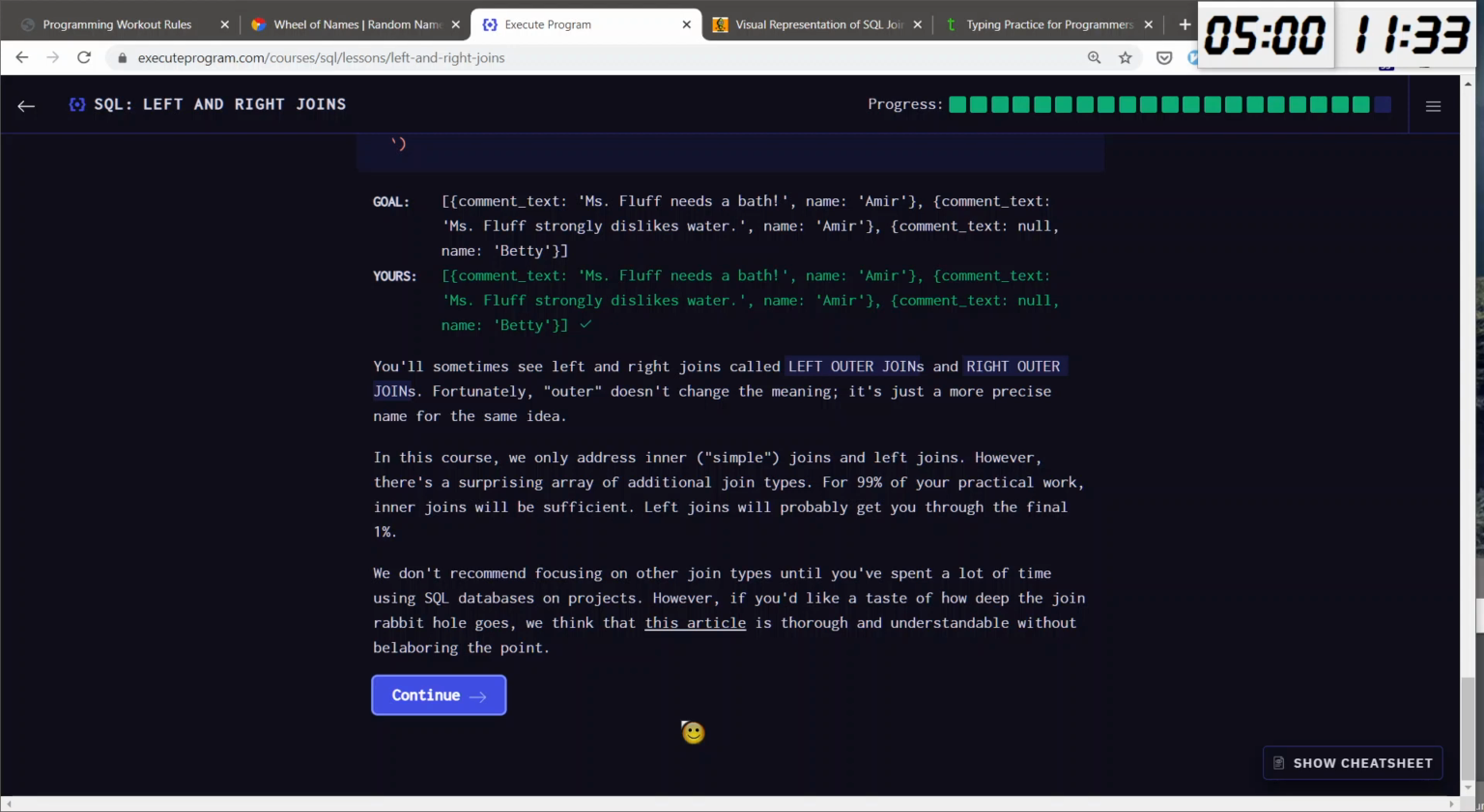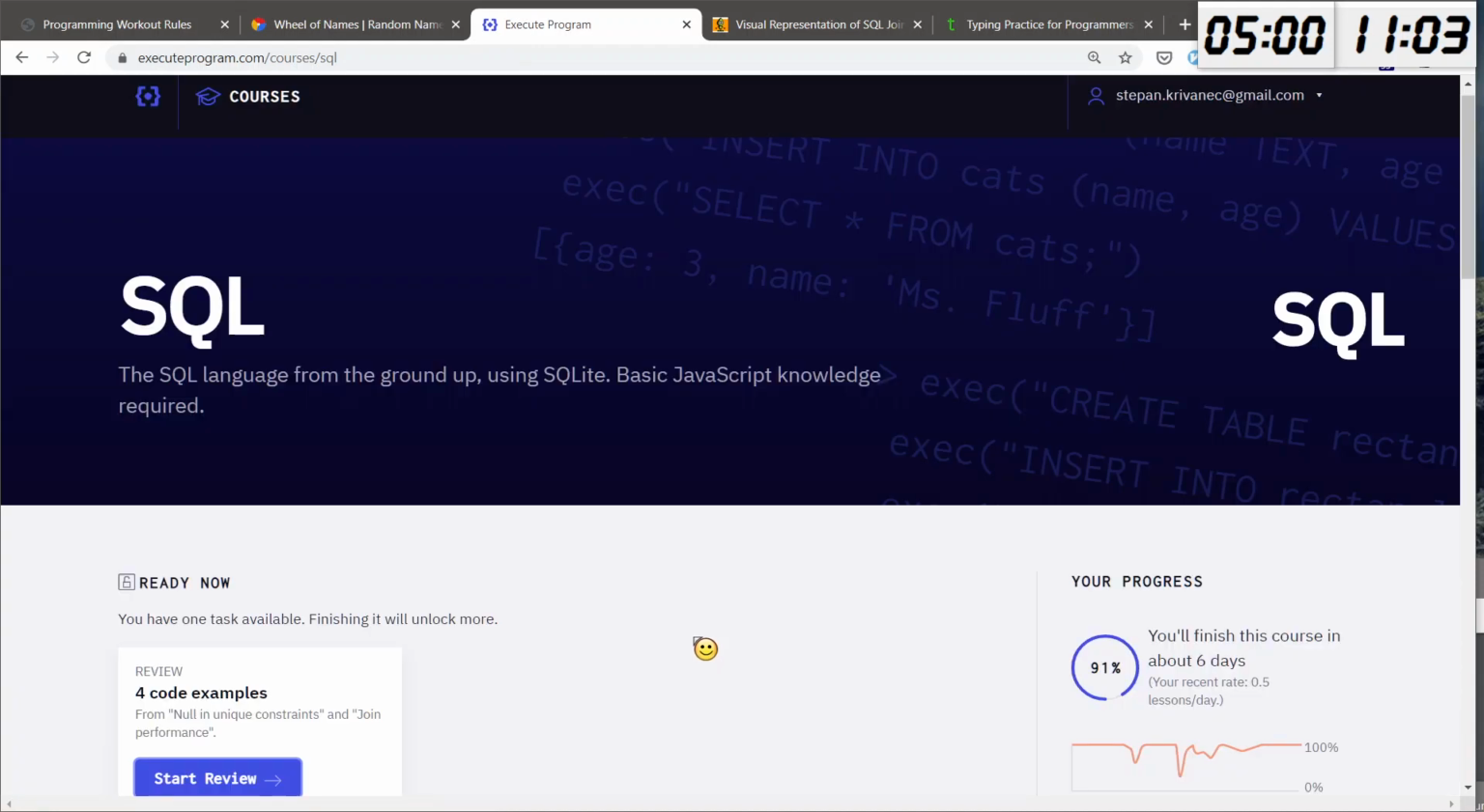We don't recommend focusing on other join types until you spend a lot of time using SQL databases on projects. However, if you'd like a taste of how deep the join rabbit hole goes, we think that this article is thorough and understandable without belaboring the point. Okay. And we are done. And I have a review to go through.